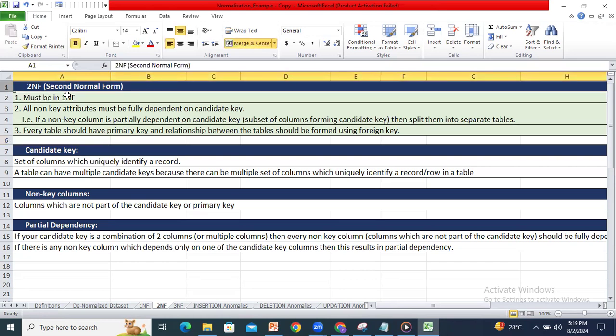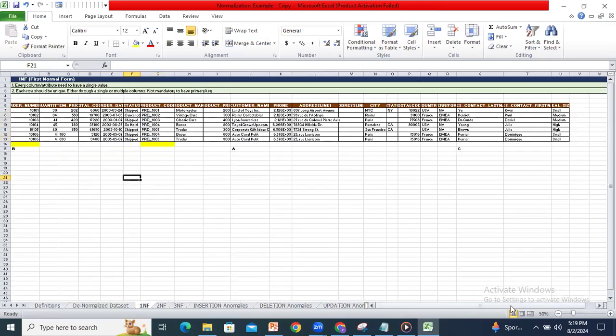First of all, what is the second normal form? The second normal form rules: the first point is that it must be in 1NF. It should satisfy the first normal form, then we can follow the other rules. You cannot directly transform your data into second normal form. You must first satisfy the first normal form, which we already discussed in the last video.